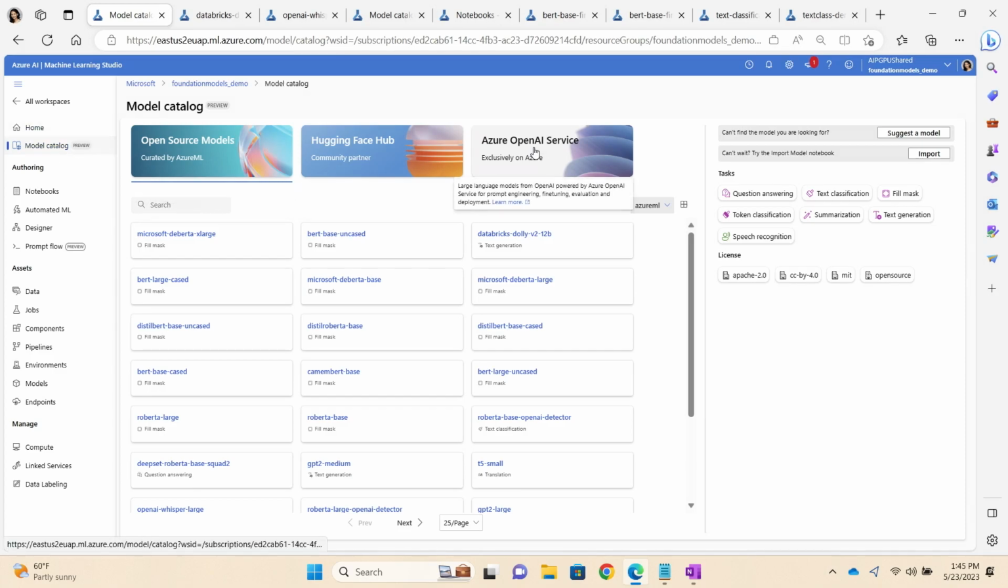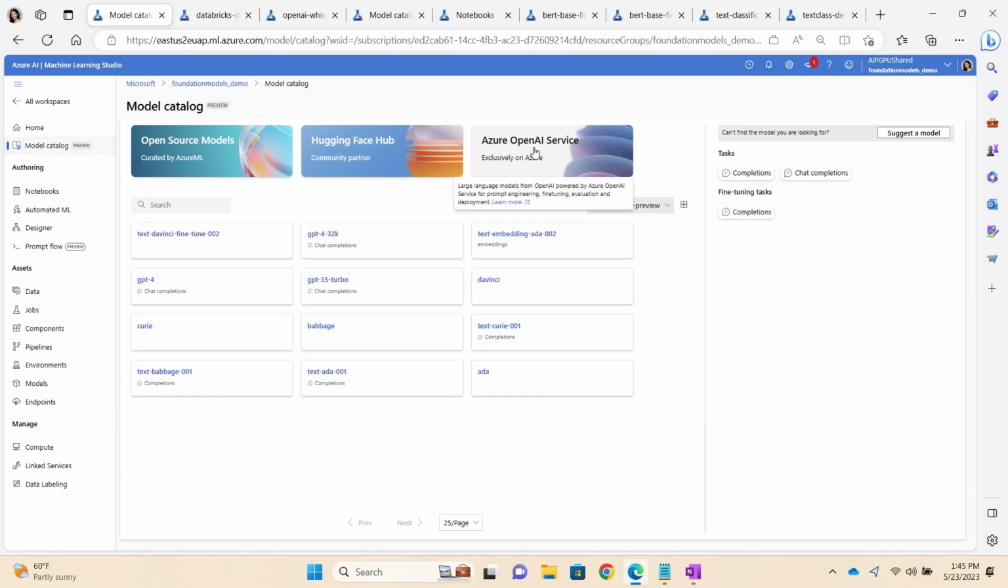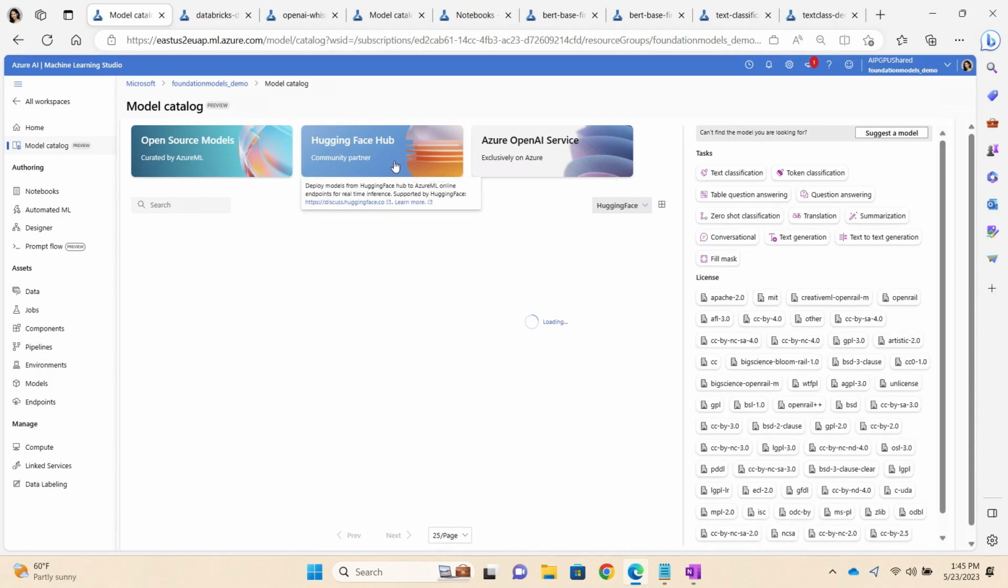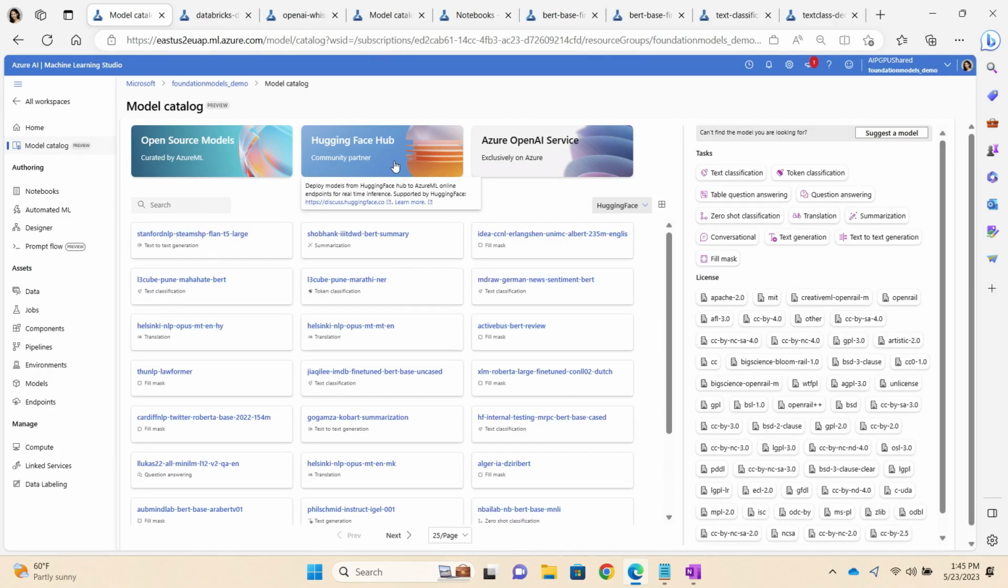We have models from different collections here, starting with the OpenAI models. This model catalog will be covered in depth in the build your own Copilot session. And then we have the Hugging Face Hub collection. We have partnered with Hugging Face to bring thousands of OSS models, transformers models from there into the product.